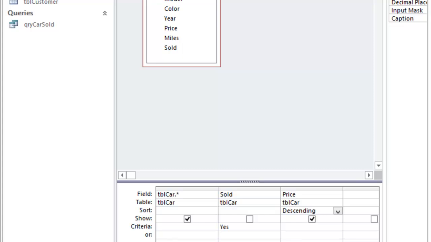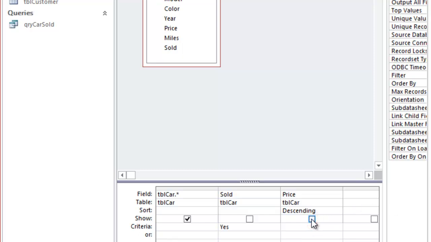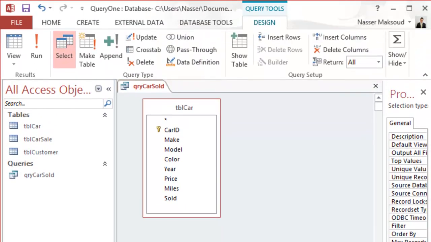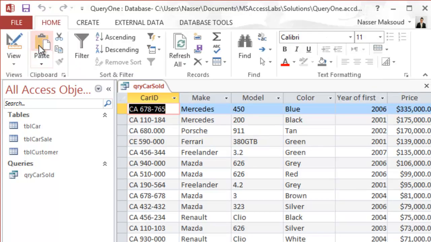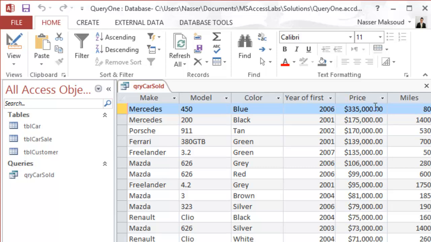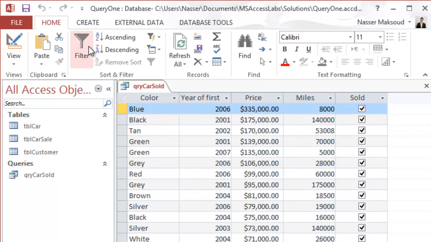and then uncheck the show box, run the modified query, and save the query as car sold. So I will run it. Now do you see here, where is the price? It is sorted in descending order. Now go ahead and save.